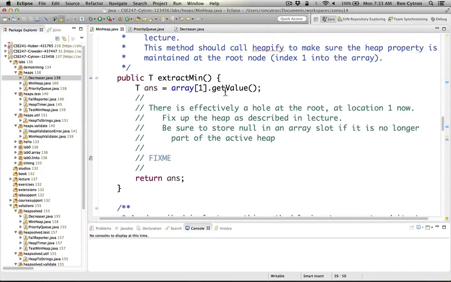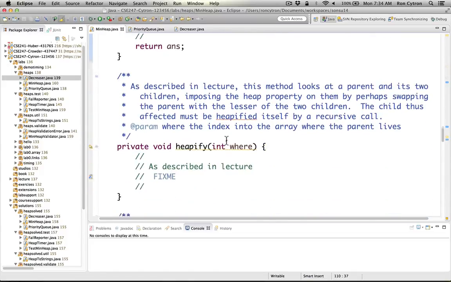Here's extract min. The minimum element is always at the first heap location, which as you know is 1. We burn location 0. That creates effectively a hole at the root, and you have to do what's described in lecture to address that, which includes swapping the last element with what was at the root, and then placing it there, and then calling Heapify. That's all in the lecture.